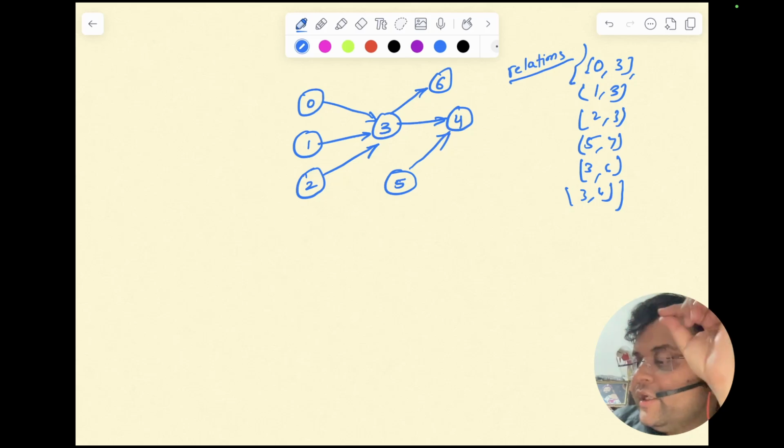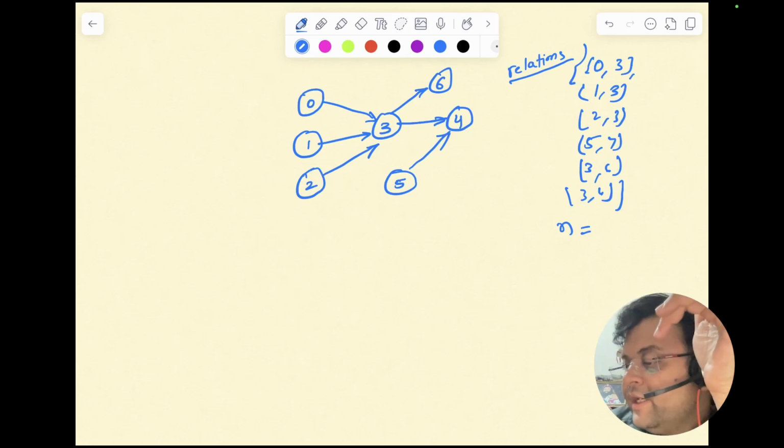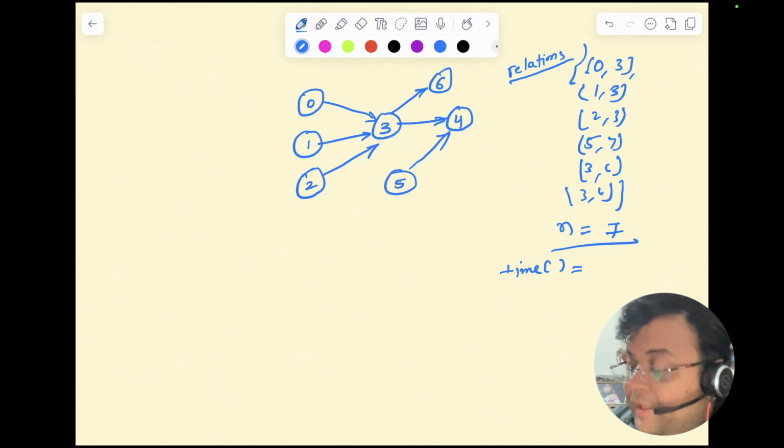Now if you take n, the number of courses will be 7, because there are 7 courses: 0, 1, 2, 3, 4, 5, 6. Now there is a time array. One thing to note down is that the course numbers actually start from 1 to 7. I wrote it from 0 to 6, so it's kind of off by 1.